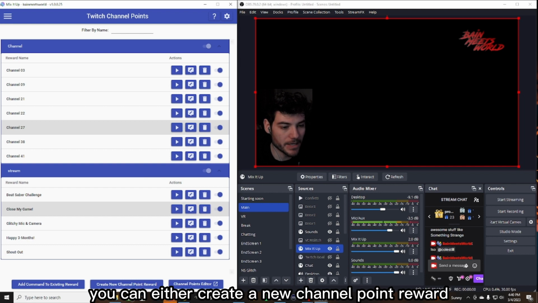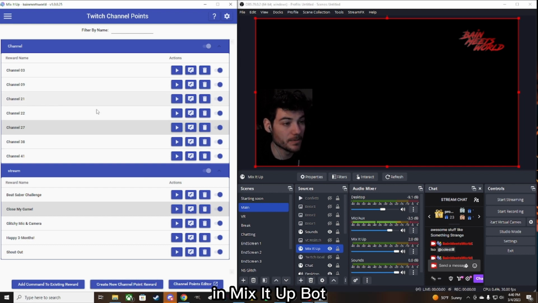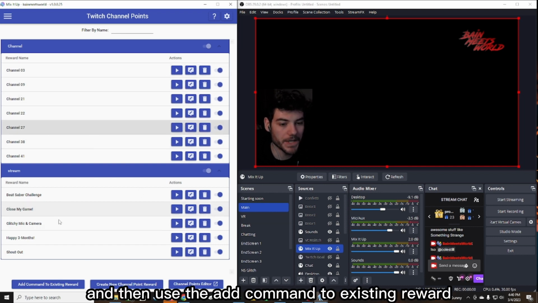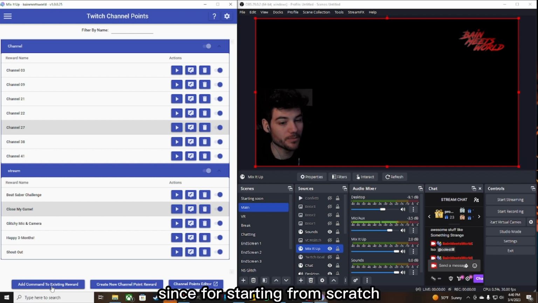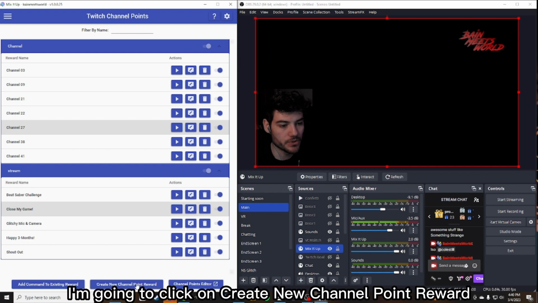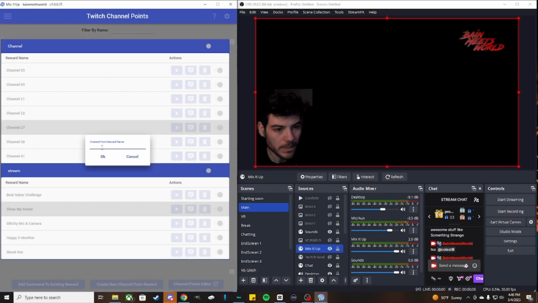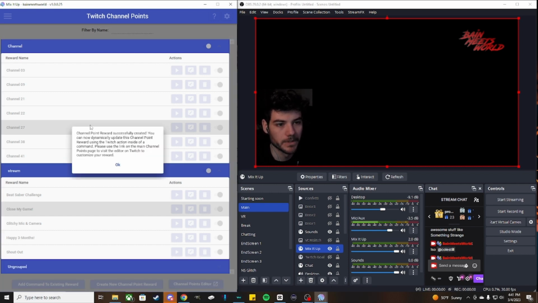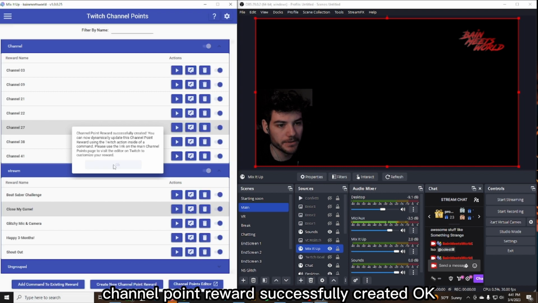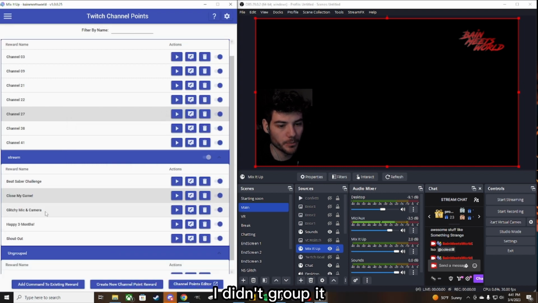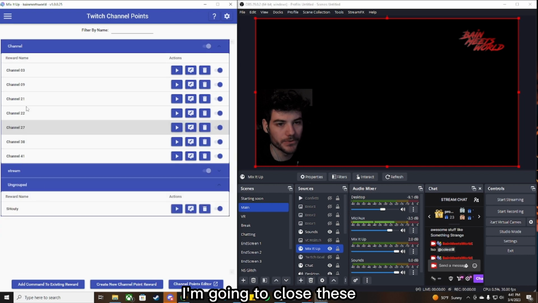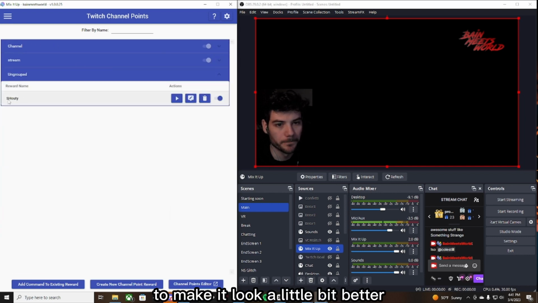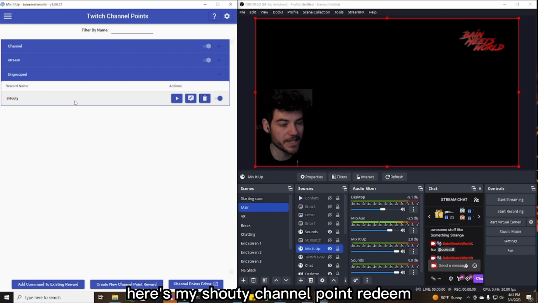You can either create a new channel point reward in Mix It Up bot, or you can go into Twitch, create a new channel point redeem, and then use the add command to existing reward. Since we're starting from scratch, I'm going to click on create new channel point reward, and I will call it Shouty. Click OK. Channel point reward successfully created. Okay. I didn't group it, so it's going to show up in my ungrouped section. I'm going to close these to make it look a little bit better. Here's my Shouty channel point redeem.